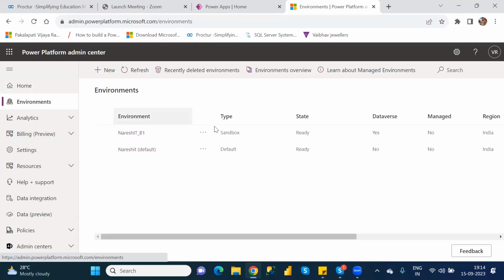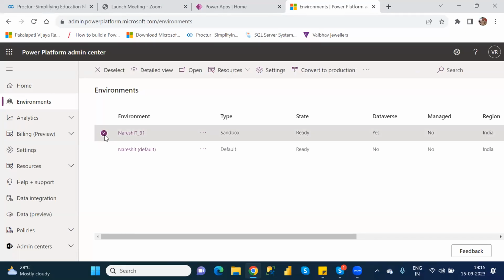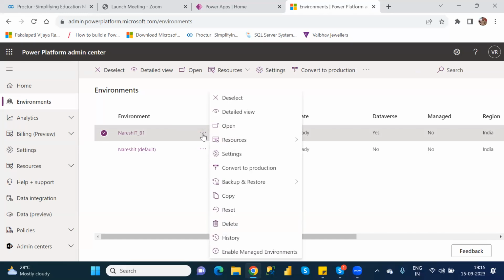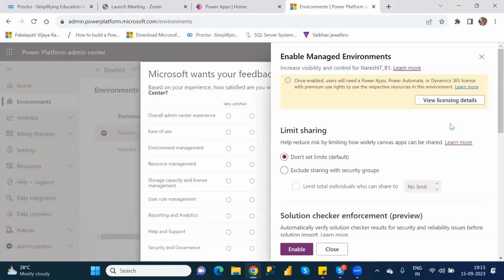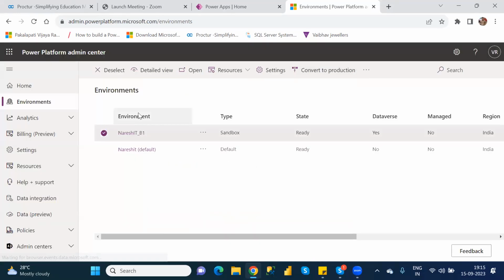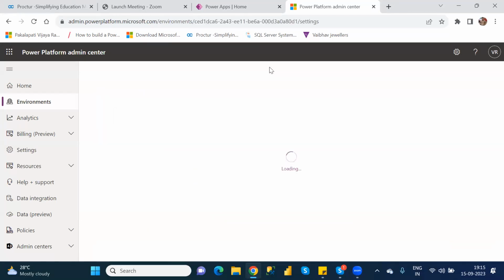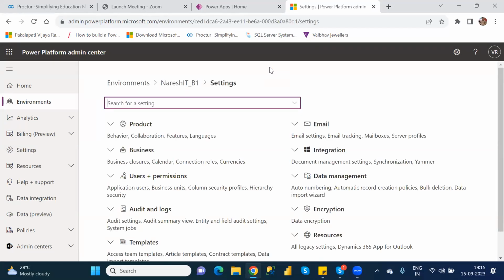Here, whichever environment you want to extend, you can select it and click on the option called, one second. See, enabled managed environment, here it is. I think we can extend that particular one. Understand? So you have to select that. And after that, there are settings. Under those settings, you have to extend your environment.